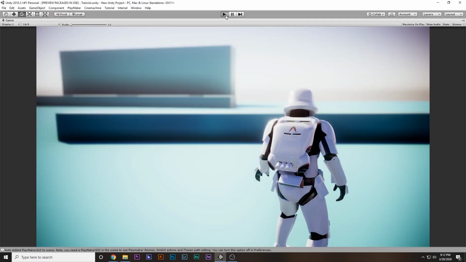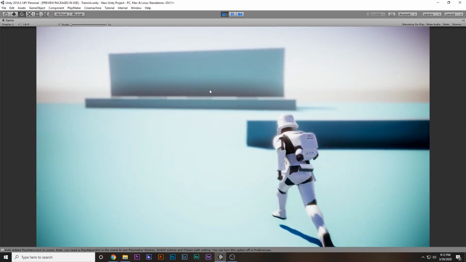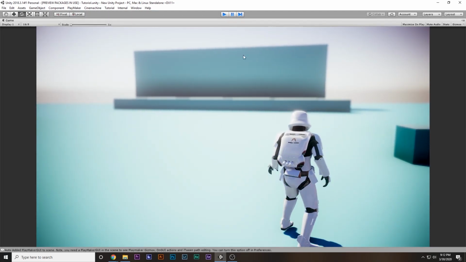Now as you can see, if I play the game, the camera should follow the player. As you can see, it's following, but we are not able to look around with the mouse, so we should be able to do that. That is also pretty simple.